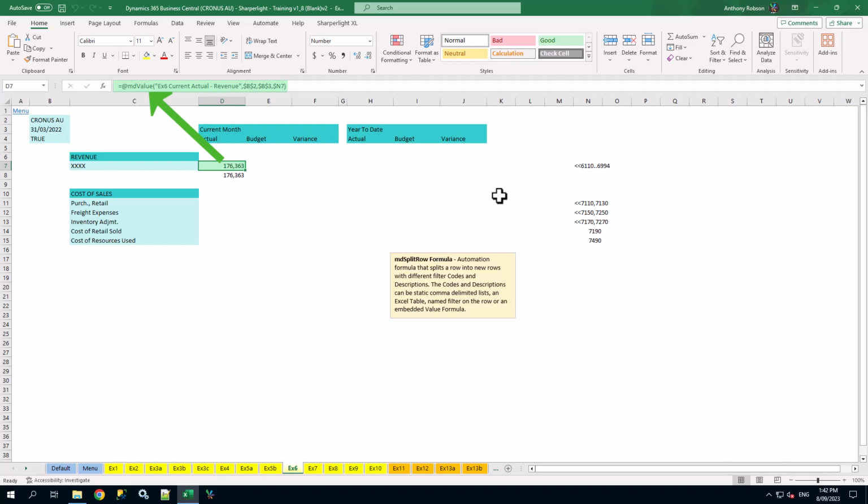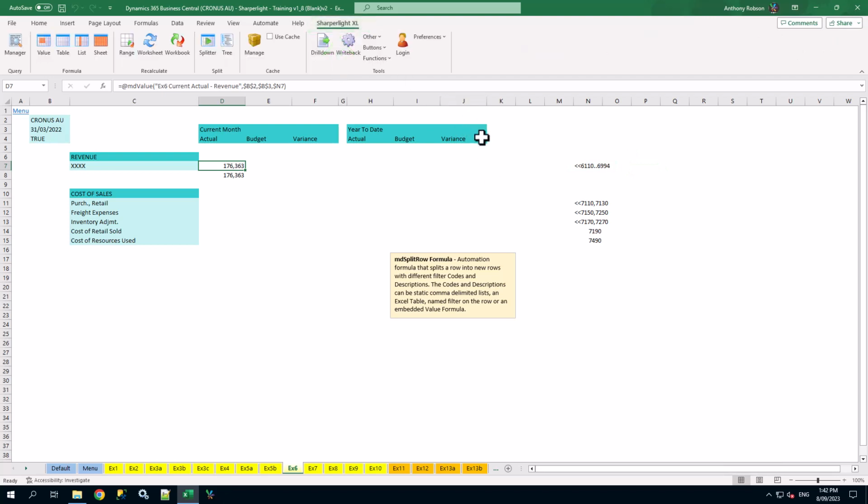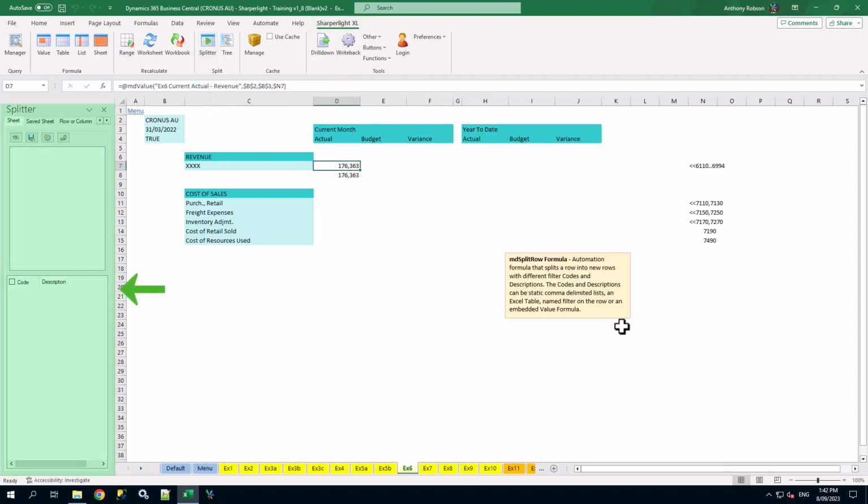Here we have a typical value formula, returning the balance of accounts defined in the list of cell N7. Instead of returning a single summarized row, we'll use a split row formula to split out the separate rows for each account that exists within the range. Click on the Sharperlight Excel add-in's splitter icon. This will open up the splitter wizard.